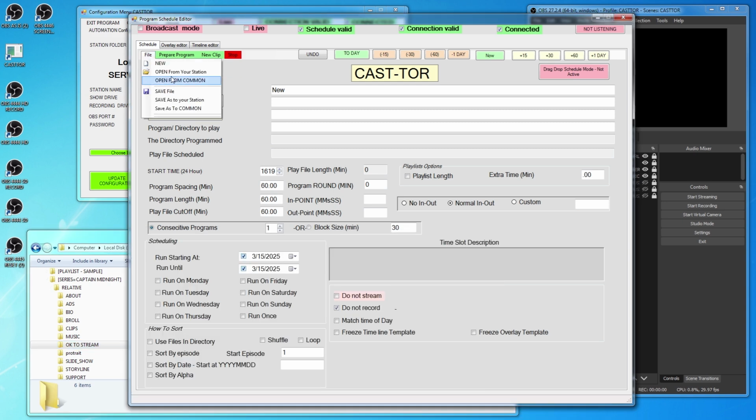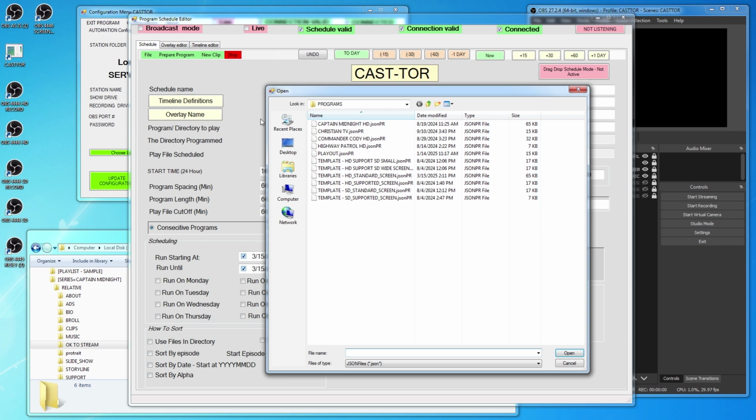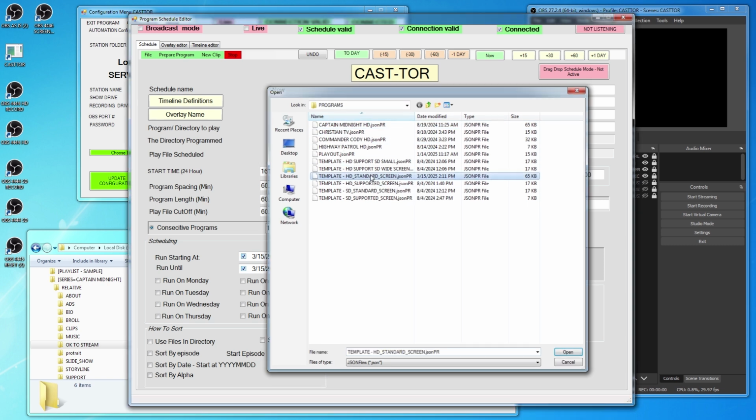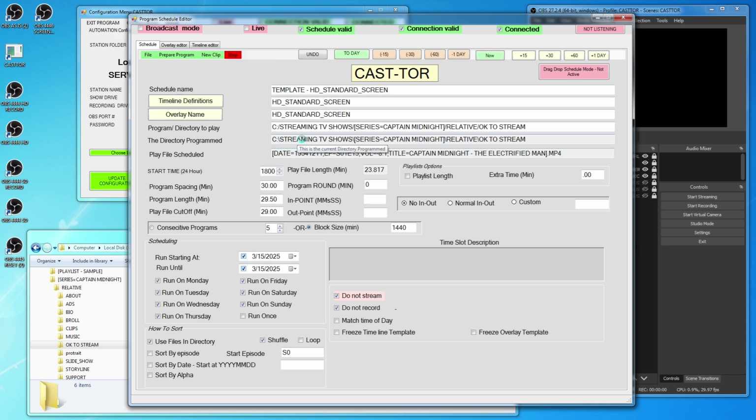Okay, so open from common. We will get HD standard screen, or we could get one of the actual other ones. And it's already set up for Captain Midnight.